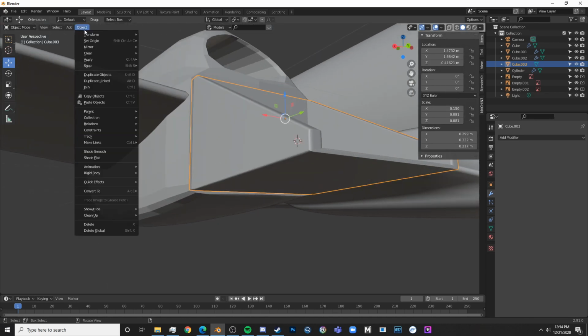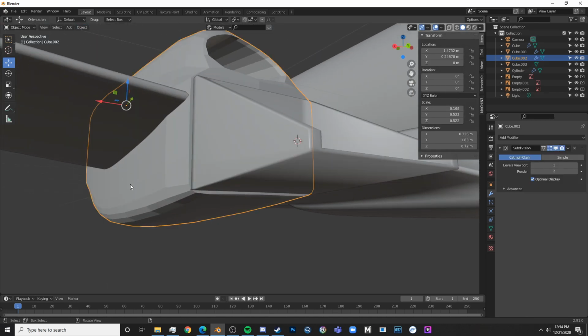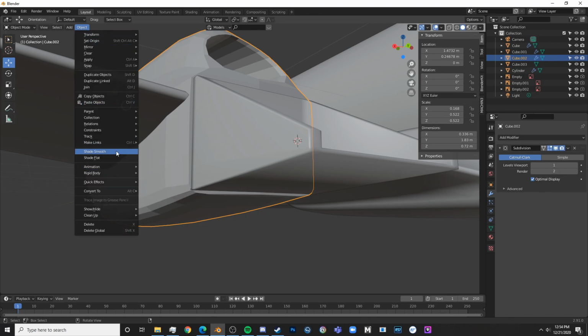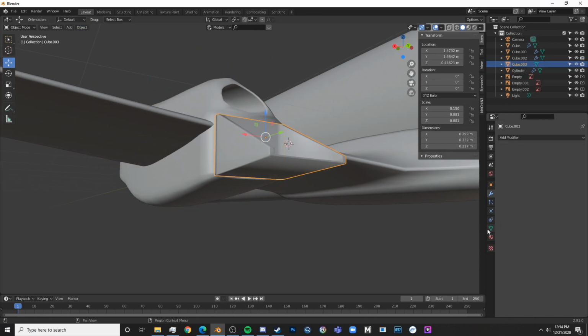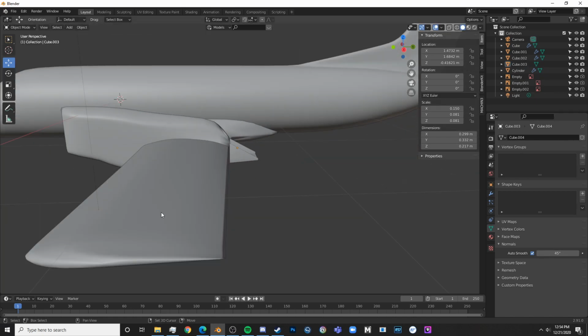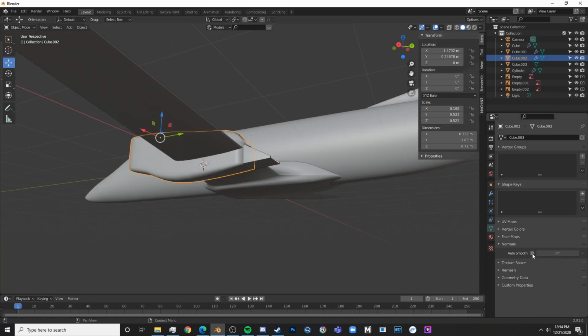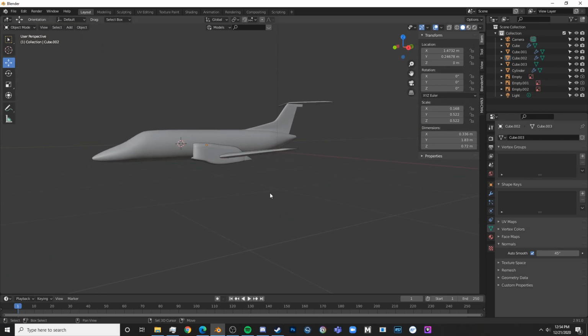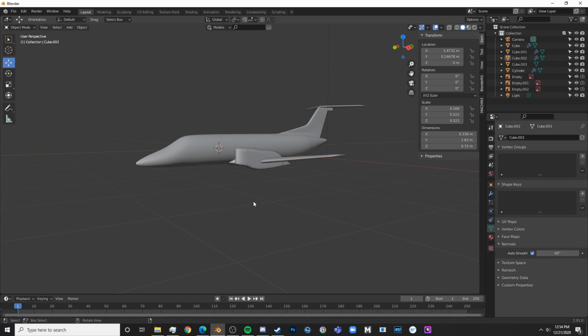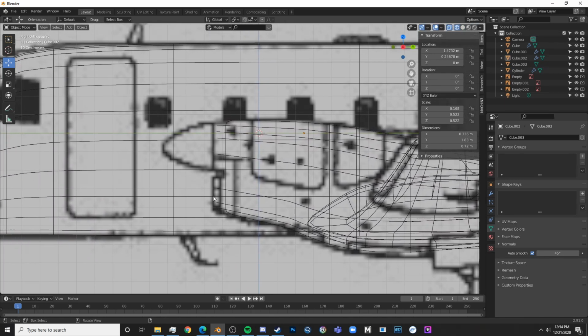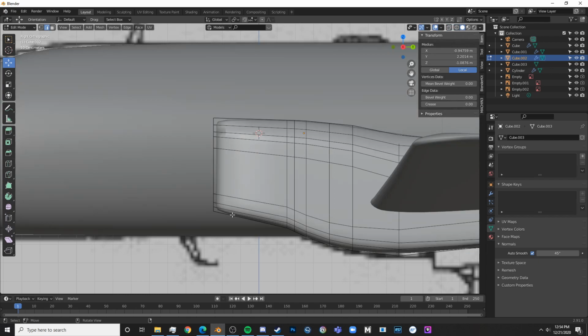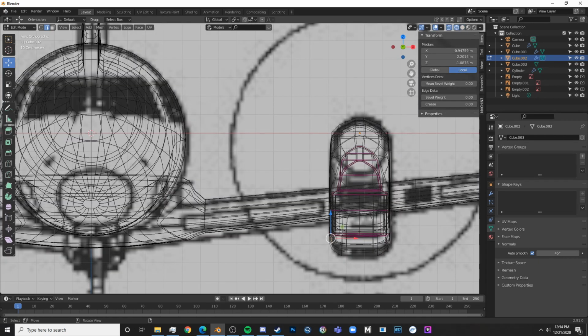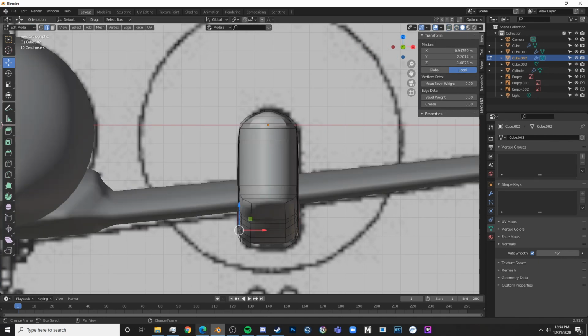All right, now if we shade smooth it, shade smooth this as well. And I'm going to do the auto smooth thing again, 45. Same with this, 45. It's looking okay. Alright. So now we got to work on the front here.